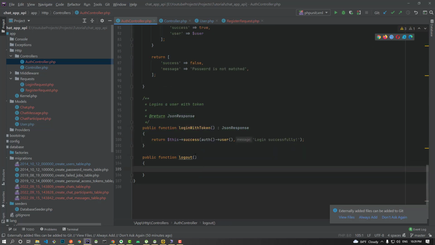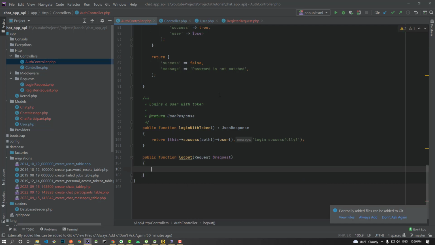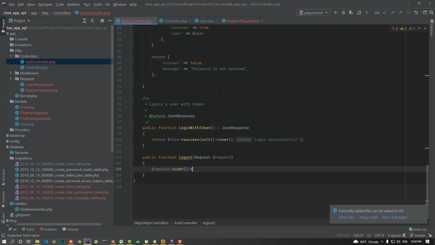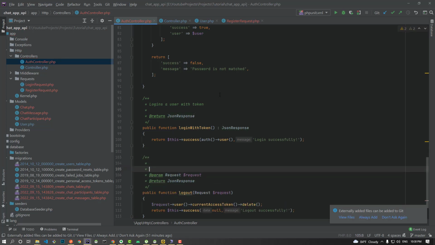Okay, for logout, first we need to delete the current token. We can get the request, the token from user request here by using request token user, and we can access the current access token, and then we call the delete method here, and then after that just return back the response. The response should be null because we don't have anything to send. Just say log out successfully. Log out user.